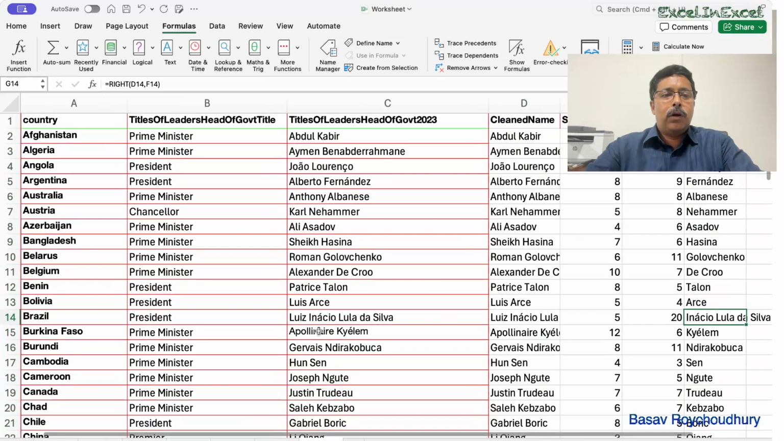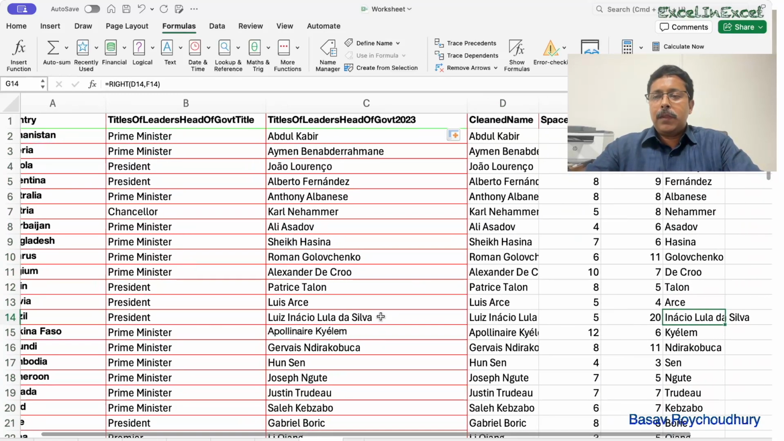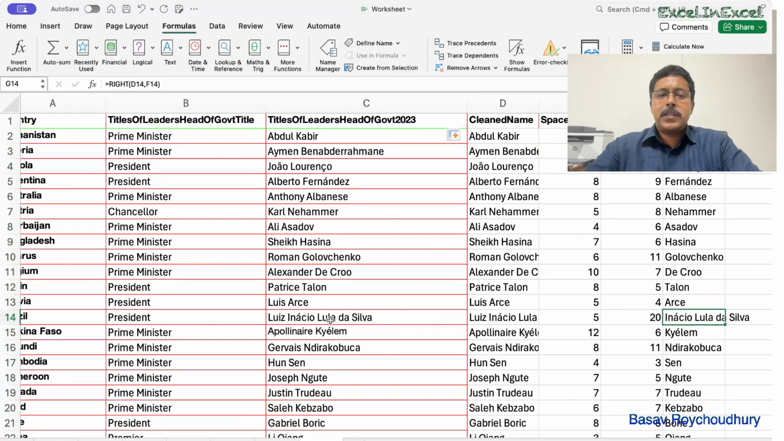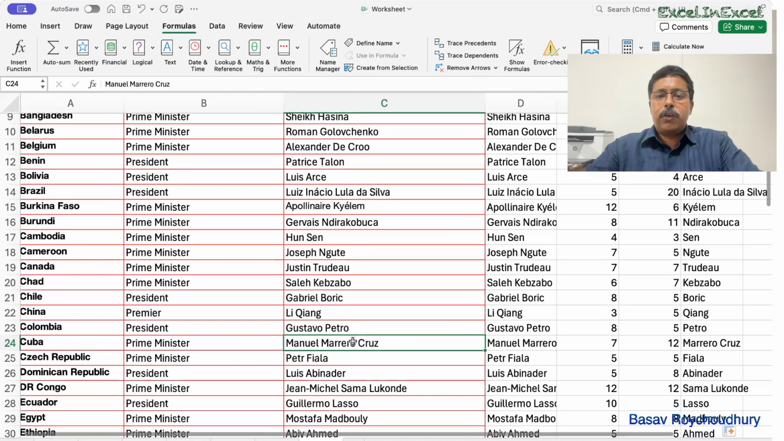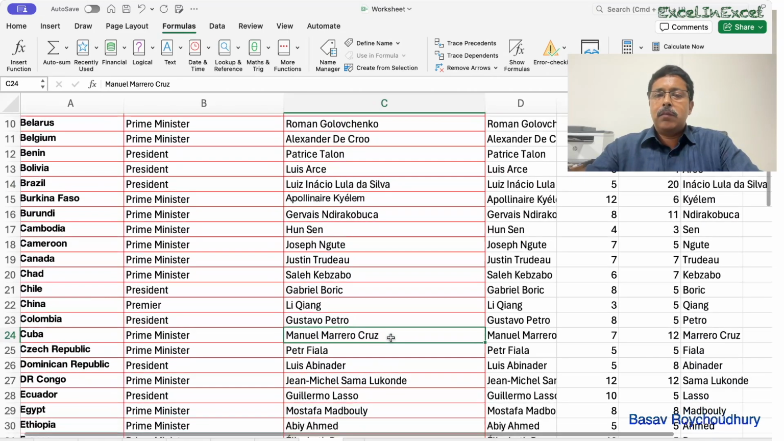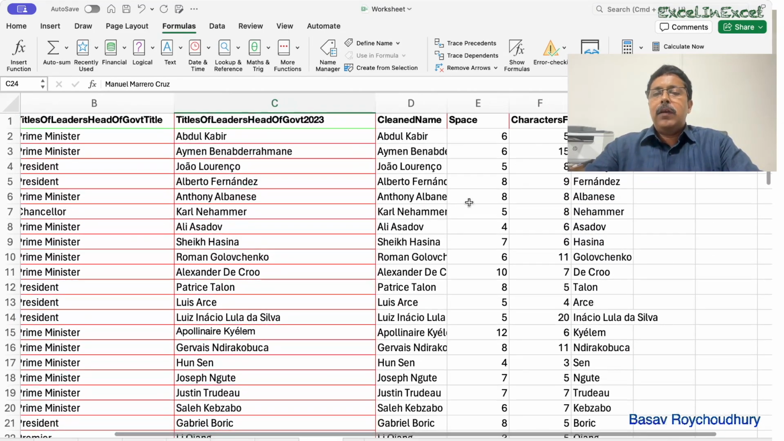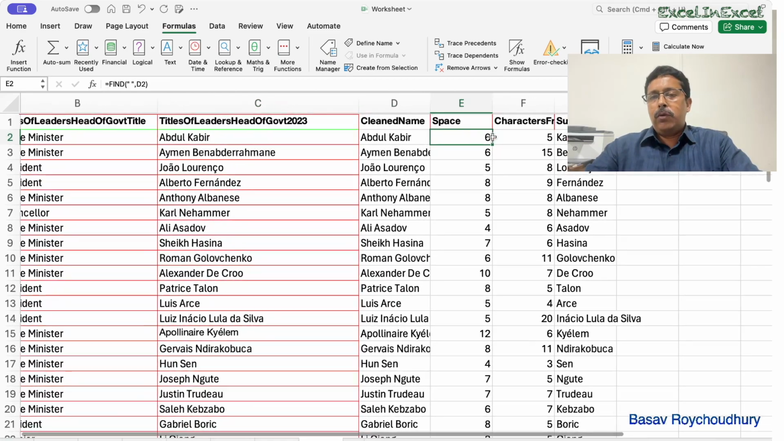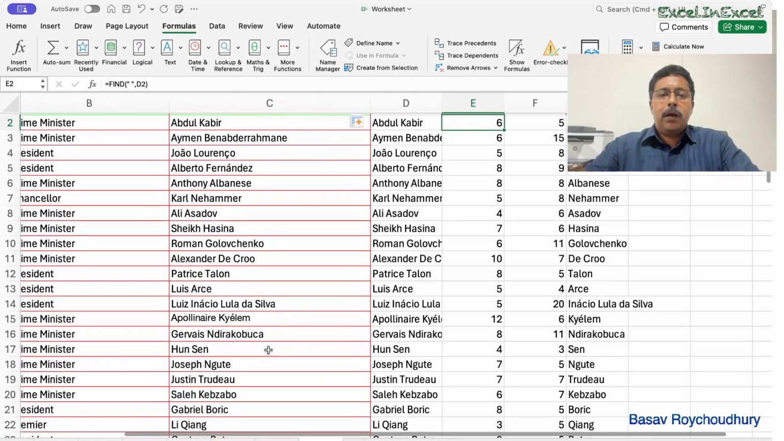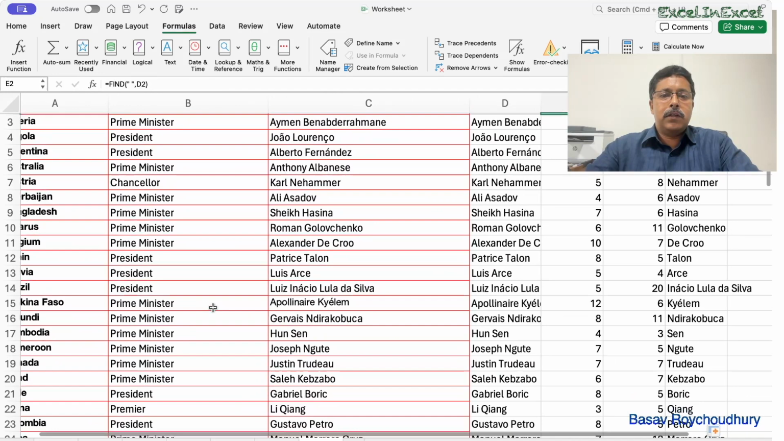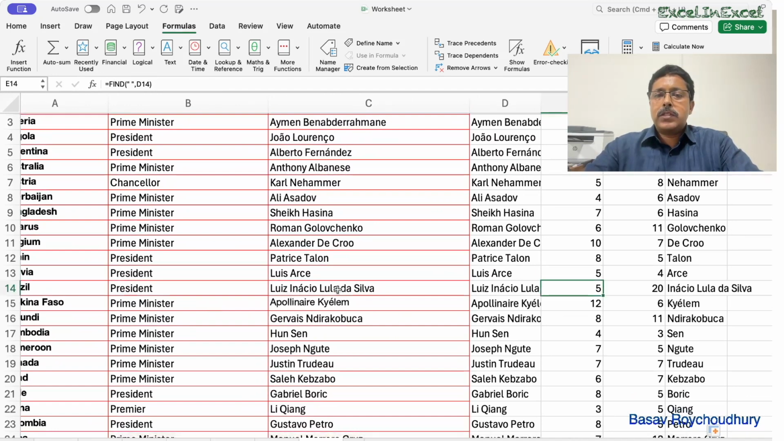It does not work for the president of Brazil because his name has more than 2 words. Similarly, it does not work for the prime minister of Cuba because again his name has more than 2 words. The space that we have found, we do not know whether it is the last space in the name. For example, for the Brazilian president, the 5th position was not the last space in his name. The last space would have been much further.